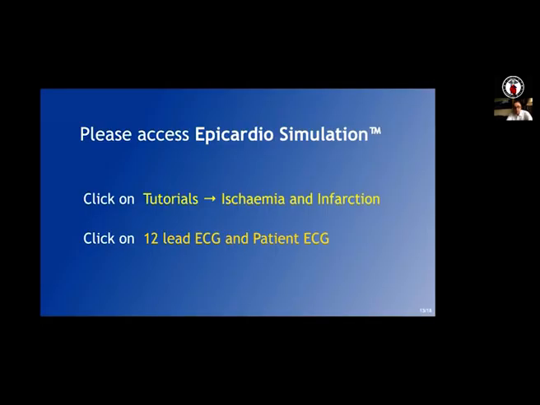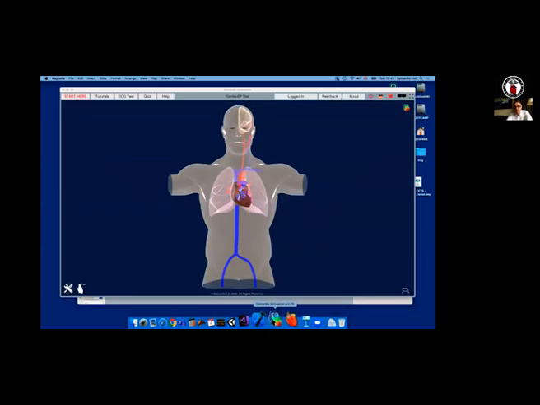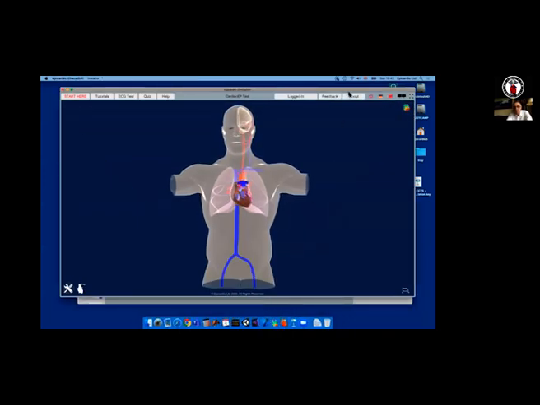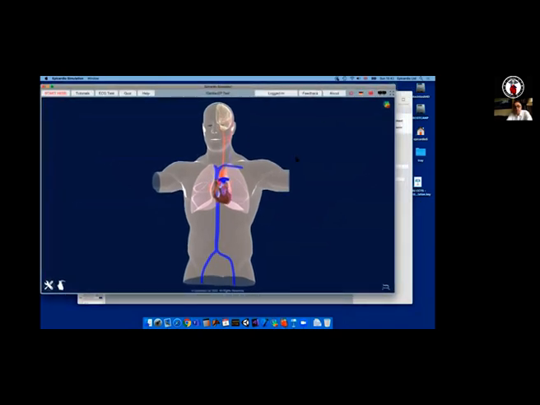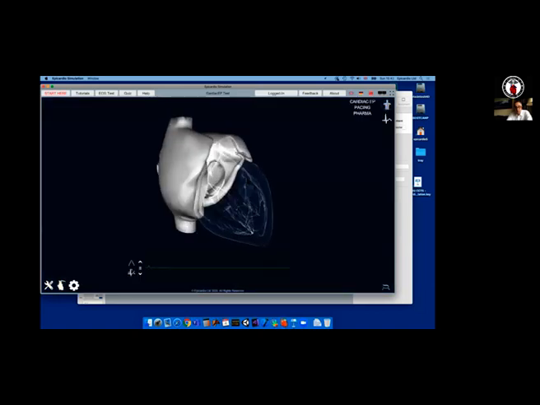So I will pause my slides for a minute and jump into the simulation, as we said before. Hope you can see my screen clearly. Let me take this away. Take this down. So in 3D, we can go straight into the simulation environment, where we will see the heart. Let's slow it down a bit.